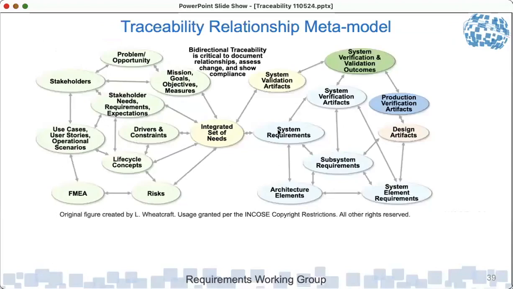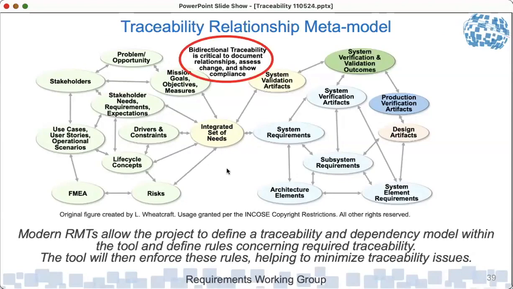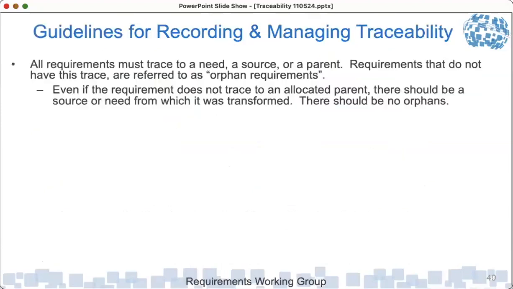So that's where I go back to this traceability relationship meta model. That needs to be defined within your tool. A lot of the tools allow you to establish rules to help enforce this model. So with the rules, if you fail to follow the rules and establish traceability, then those tools will flag that error, bring it to your attention so you can fix that problem and maintain the traceability across the lifecycle.